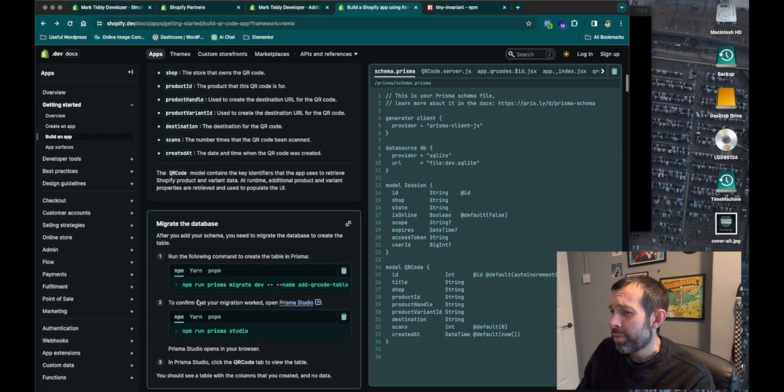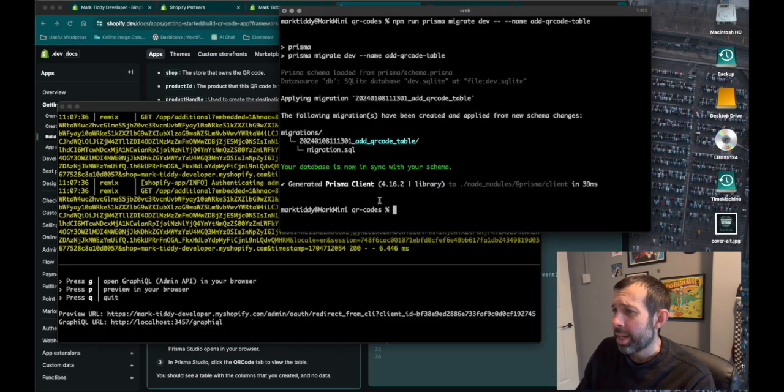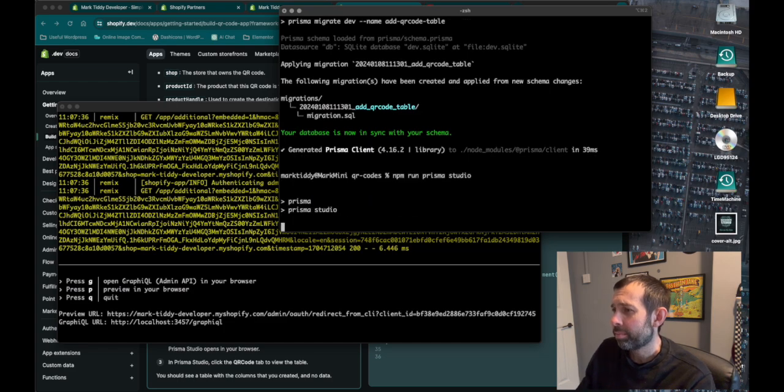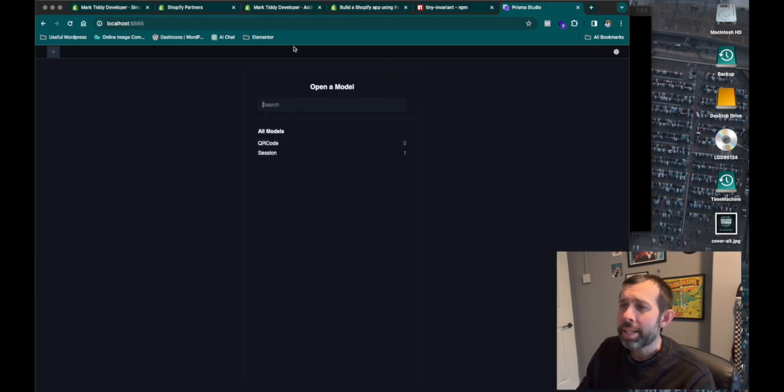Now, if we want to actually view our database, Prisma has a studio built in. So we can copy this command from here and run this. And this will open automatically, and this allows you to view your Prisma database locally. So you can see we've got two models in our database. You might think of these as tables if you use traditional databases like MySQL. And we can click into them.